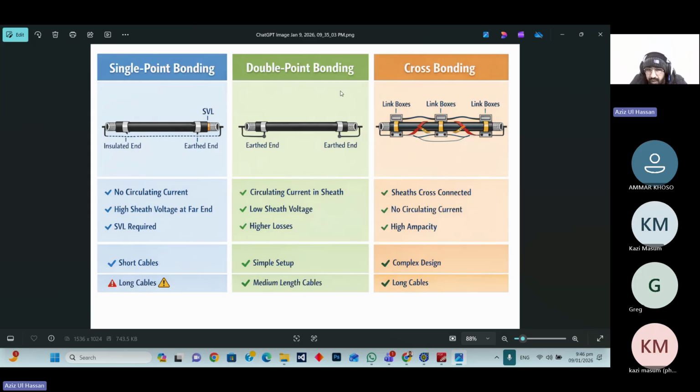Then double point bonding: both ends should be earthed. But there is some issue, because the circulating current is higher and the voltage is lower. When the circulating current in the sheath is higher, the sheath will heat up and generate heat, and the cable temperature will rise. I mentioned in yesterday's lecture that we have faced a lot of issues on site where our cable sheathing was burned.